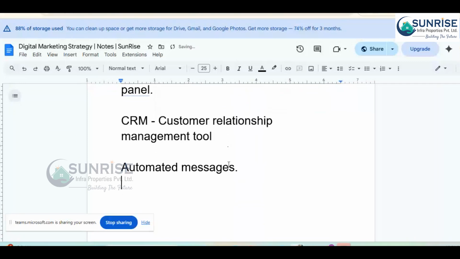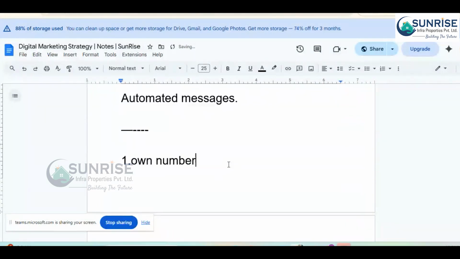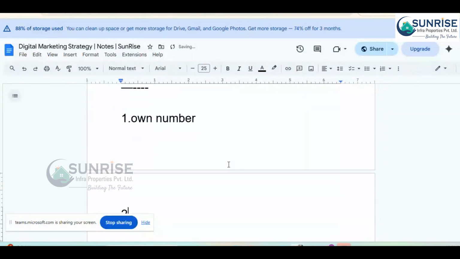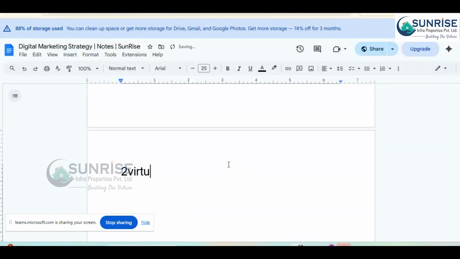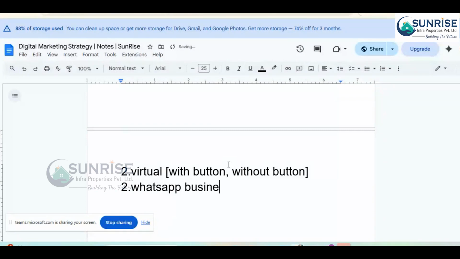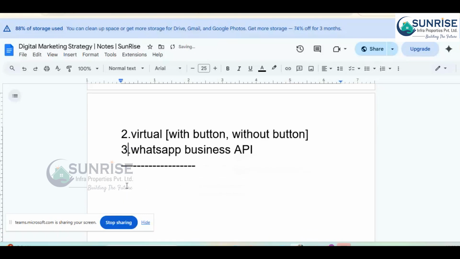So I'm repeating once again. The first method is from one number, where I have already given you the software tool. The second is from a virtual number, with and without buttons. And the third is the WhatsApp Business API. I hope you got a clear picture on all the 3 methods that we can utilize to send communication via WhatsApp.